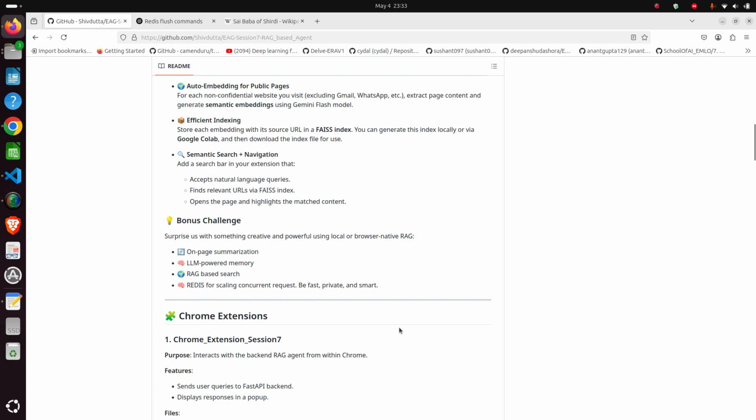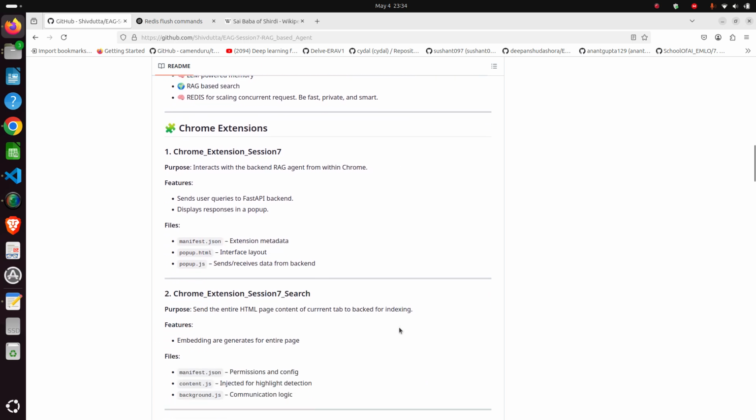So we have two Chrome extensions. One Chrome extension is for generating the HTML page, to send the entire HTML content of the page to the FastAPI server for generating the embedding. This extension is invisible. It cannot be seen by the user. It is installed in the browser in a hidden mode, and as we browse, it is basically scraping the entire HTML content and sending it back to the server for generating the embedding.